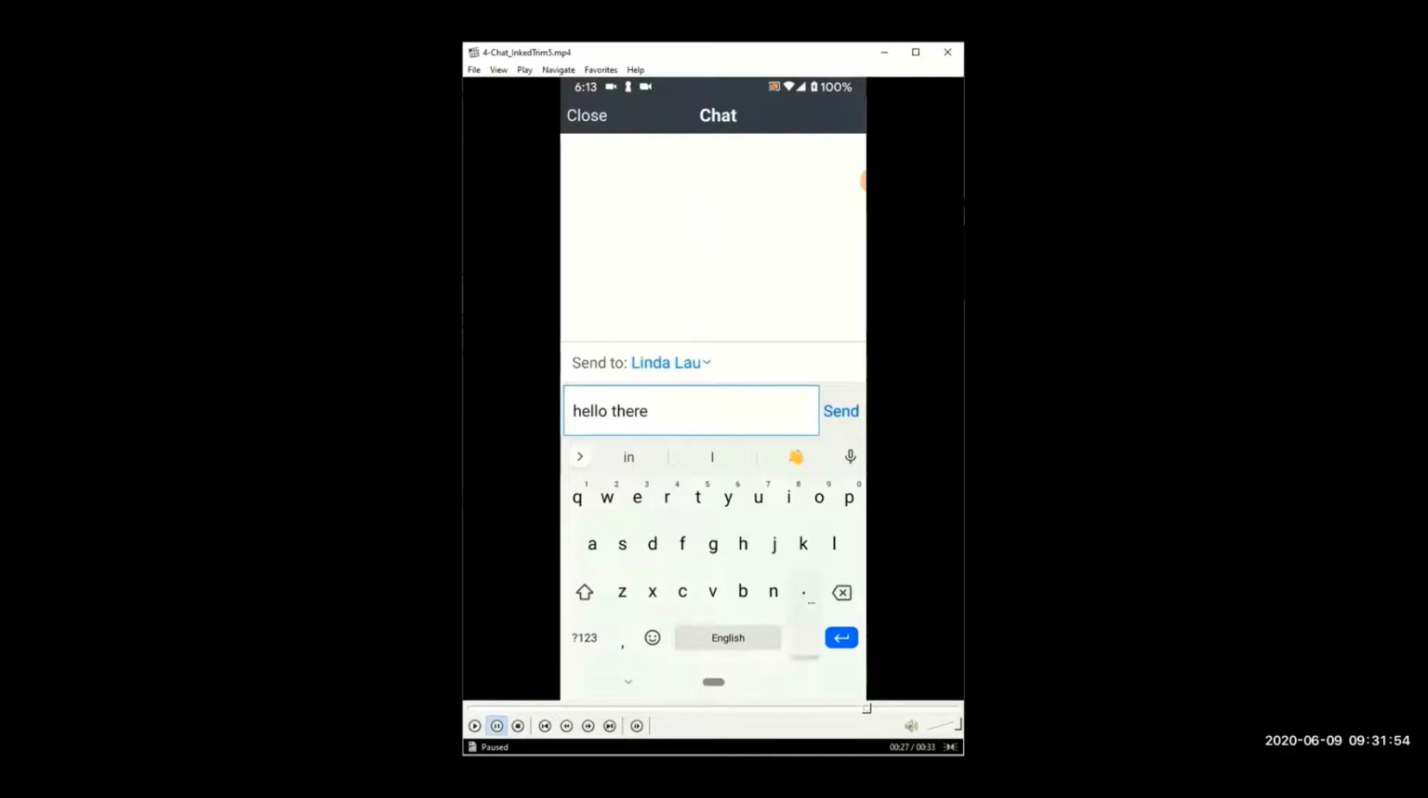Once you finish typing, you can then select Send, and it will send the message to that person. As you can see, because I selected Linda Lau, this is a private message, and it will say hello there. All right, there we go.